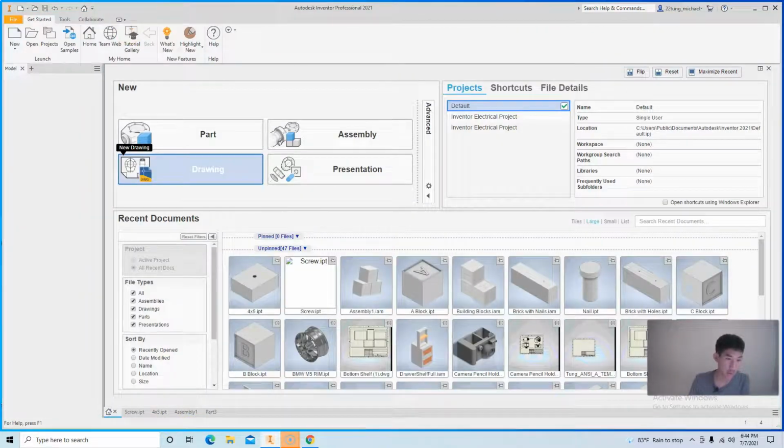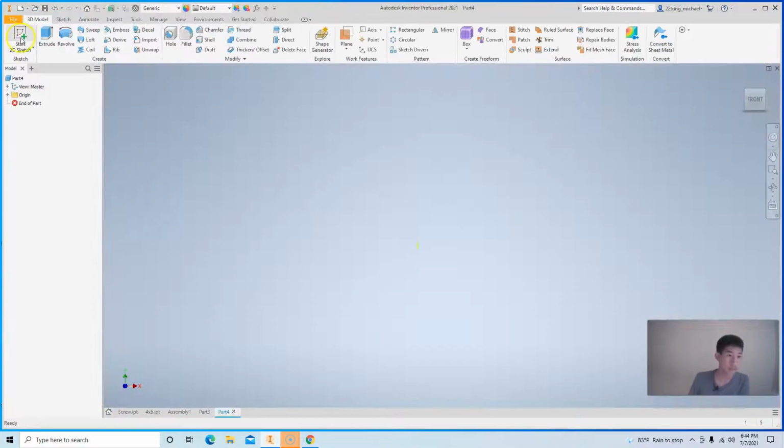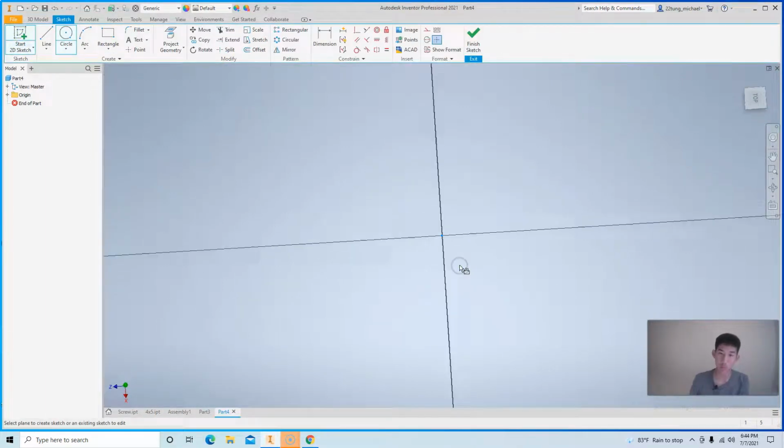So then we're going to come back, and then we're going to create another part, and this is going to be what we're screwing into.